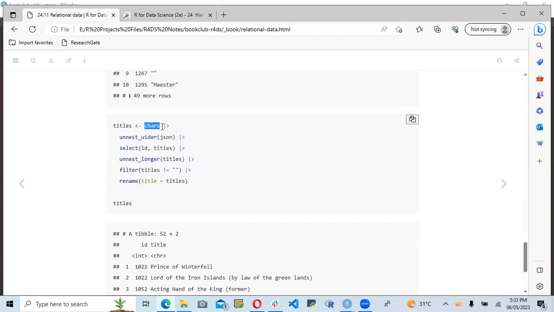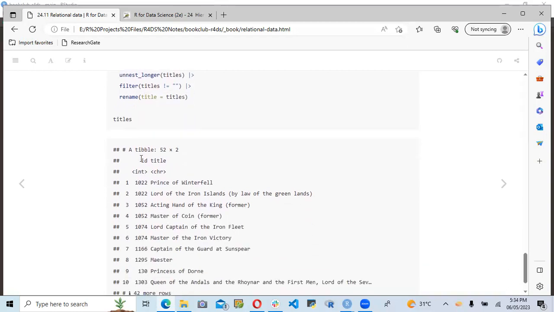We also have the characters, so we have unnest_wider, we pass in the column, which is JSON, and then we select ID and also title. So we also unnest_longer by title. Then we filter where the title is not equal to an empty string, so we want all the titles that are not empty strings, and then we rename title to titles. Then we call titles, which is this object. Once we call it, we can see that we have ID, which is integer, and we also have title, which is character.